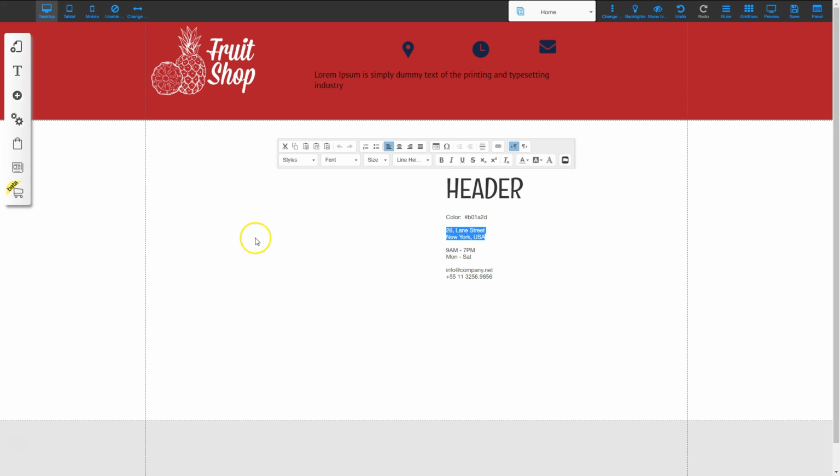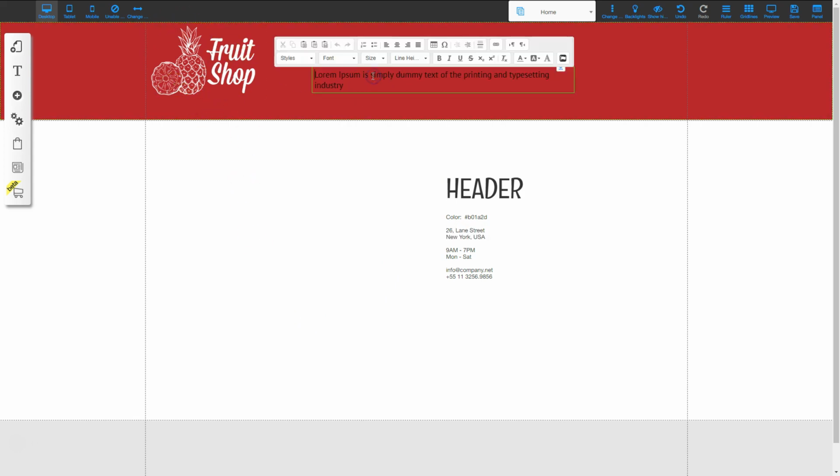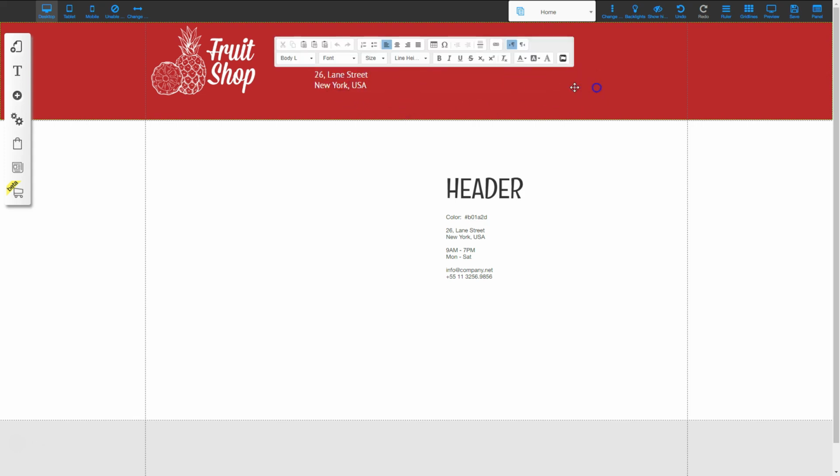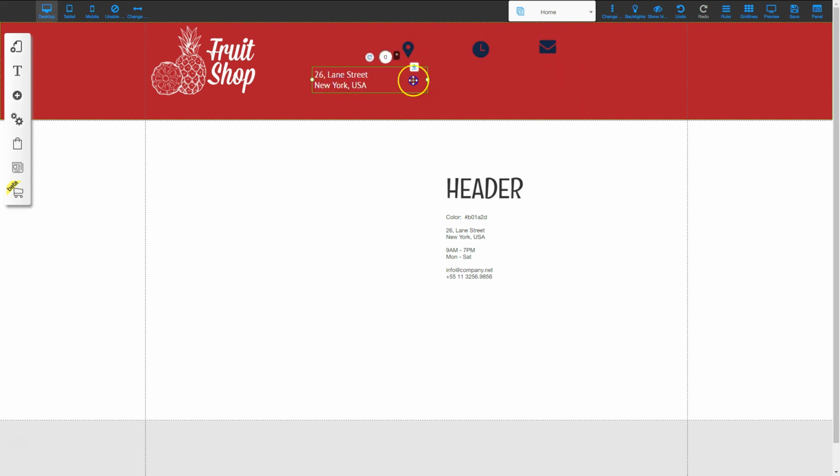I'm going to highlight this area and copy it. Then I'm going to double click in here. That puts my cursor in there. I'm going to highlight it all and then paste. And then I'm going to highlight it again and change our text color to white. And now that's ready. I'm going to make this box a little bit smaller. And we'll put this right here.